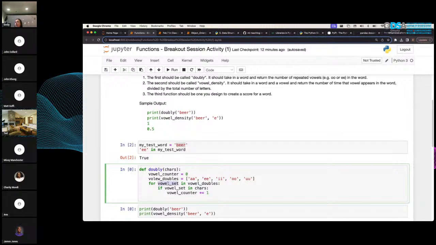Basically, you can make a new variable name, and you can say "in," and pass it something that's iterable. In Python, that just means something you can iterate over. A list is iterable. So you can pass it a list, and what this is going to do is, the first pass through, it's going to be equal to the first item in the list. Vowel set is going to be equal to the first item.